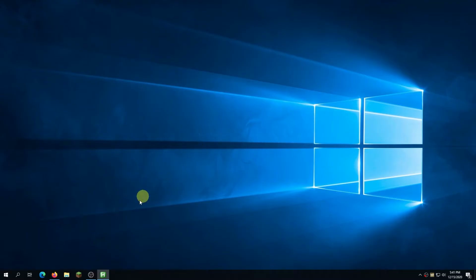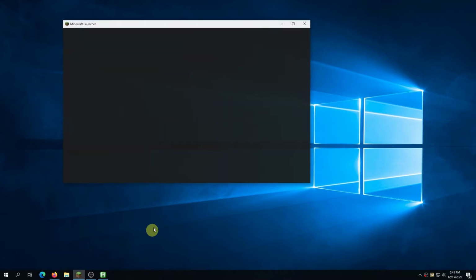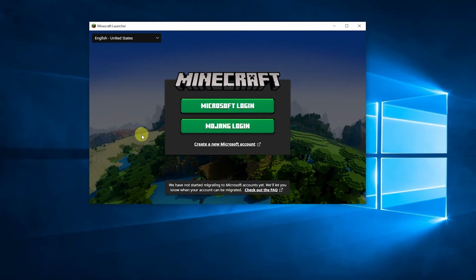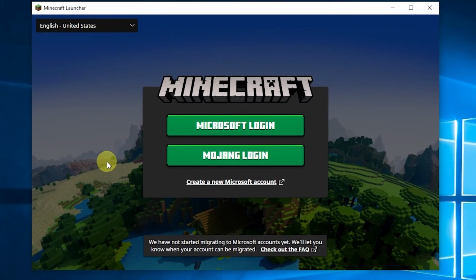So we're going to go ahead and click on the green and brown grass block icon. Sometimes it's on the desktop. I've got it on the taskbar here. And this will open up your launcher. Now in here, typically when you first sign in, I'll go ahead and log out here so you see, you'll get this and you'll have to log in.